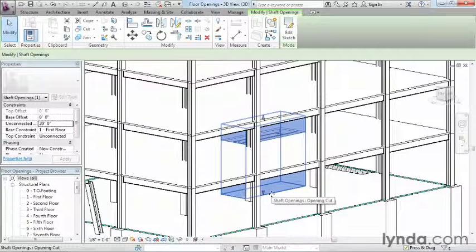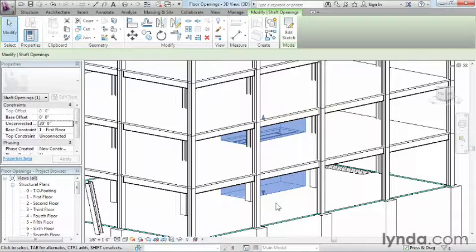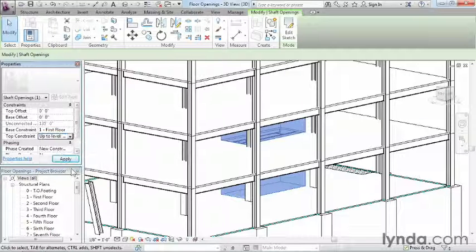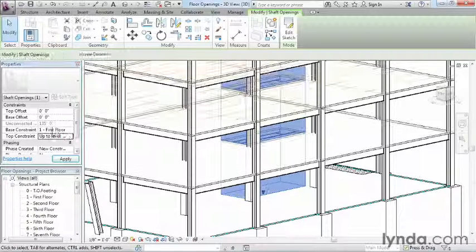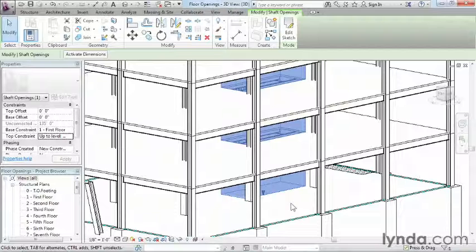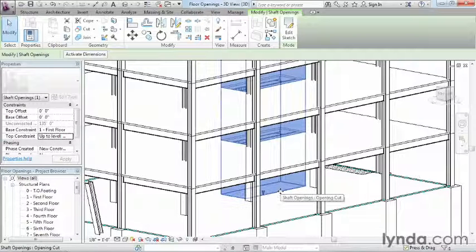That's not really what I want, so I'd like it to come up basically to our roof level. In order to do that, we're going to change the top constraint where it says unconnected right here, and we're going to bring this up to level 10, which is our roof. Now it's already started to make one of the first changes, which is right here with 1-first floor. And when we moved our cursor over to the right-hand side, you'll see it automatically starts that penetration on up through all the other floors.